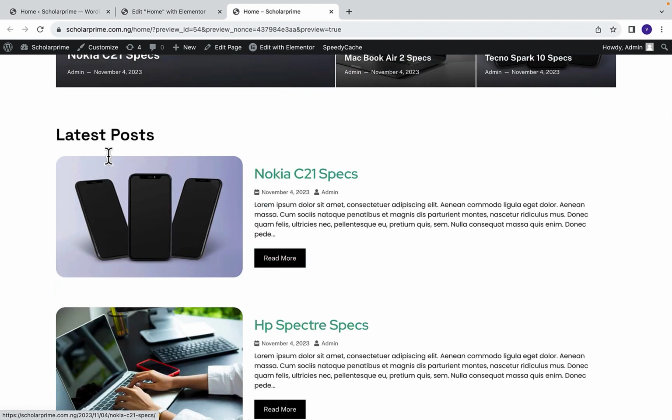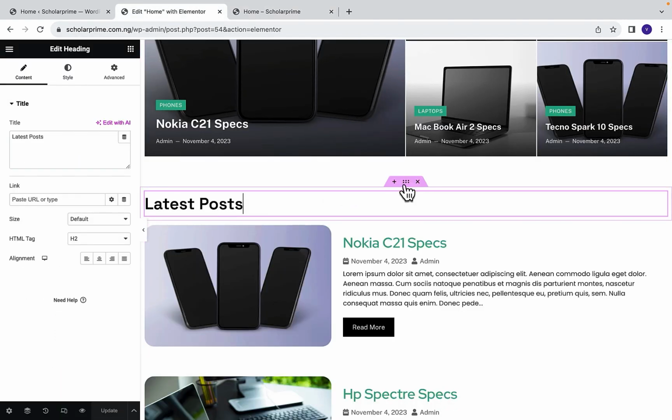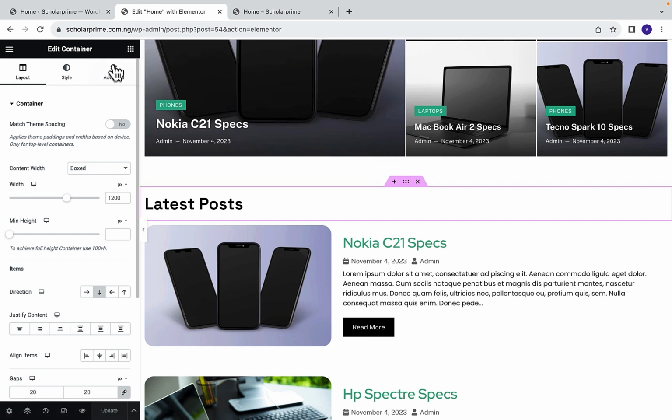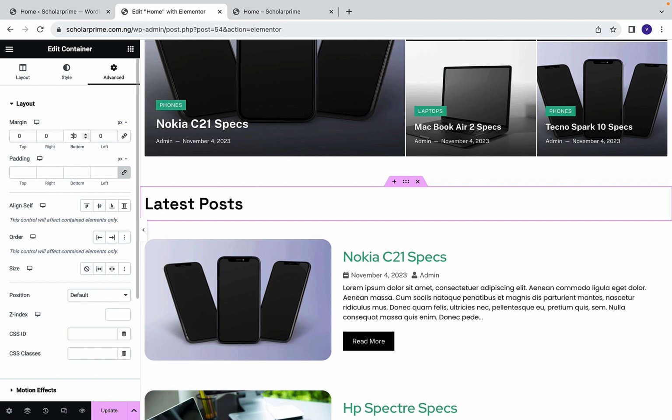So I'm going to give a margin bottom to this title here. So I'm going to come over here and click on title. Okay, I will click on this section and then come over to advanced, and I'll untick this and then set a margin bottom to be 30. Then I'm going to update.